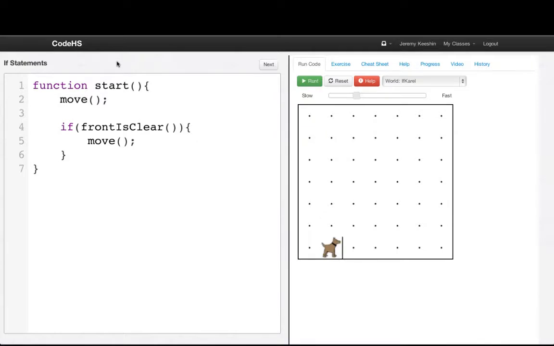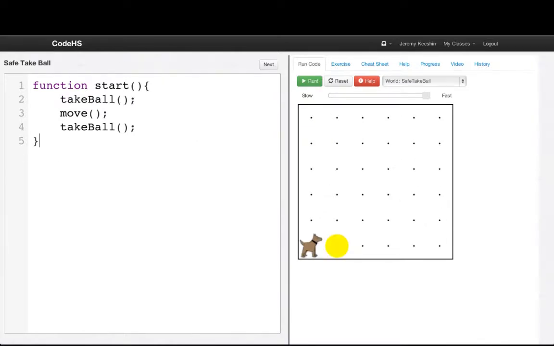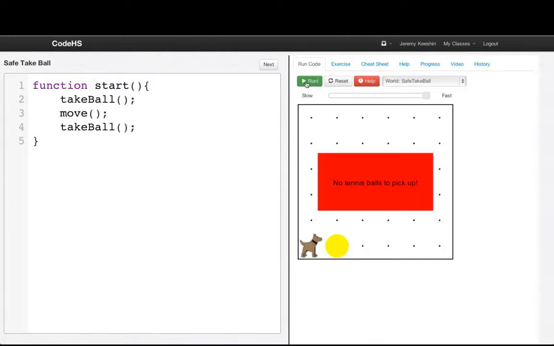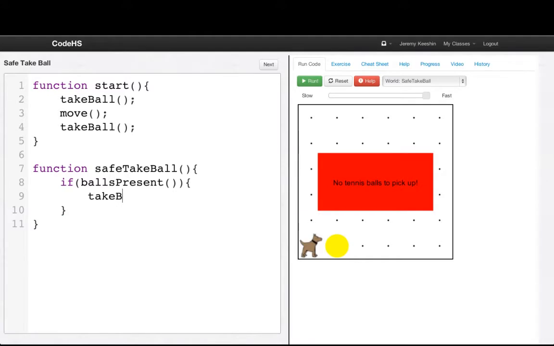Let's try looking at one more example of an if statement. Here I have Karel try and take a ball, move, and then take another ball. And when we run this, we crash because there are no tennis balls to pick up. So what I'm going to do is write a function called safe take ball. And that will only take a ball if there's a ball there. So we say if ball is present, then take ball. So instead of just take ball, I'll call safe take ball, safe take ball.